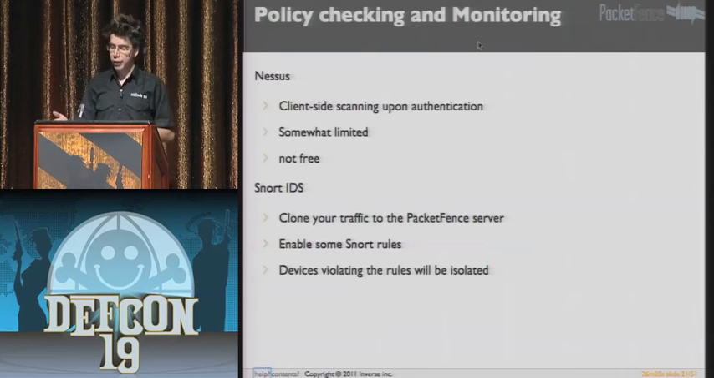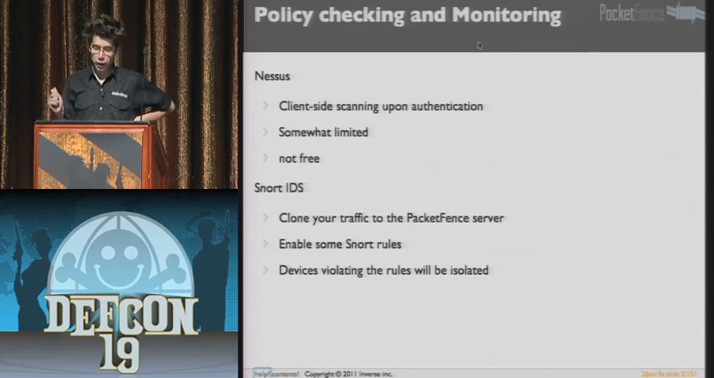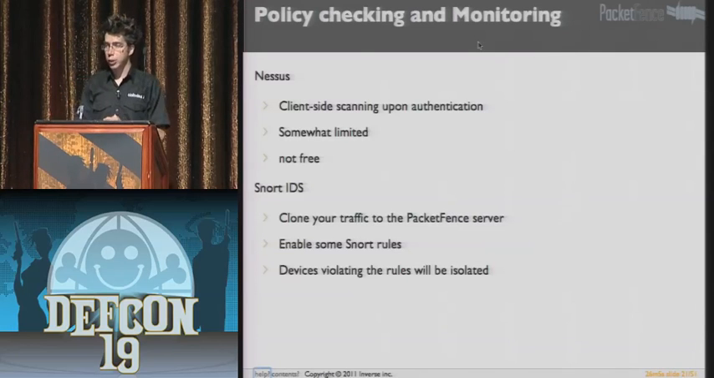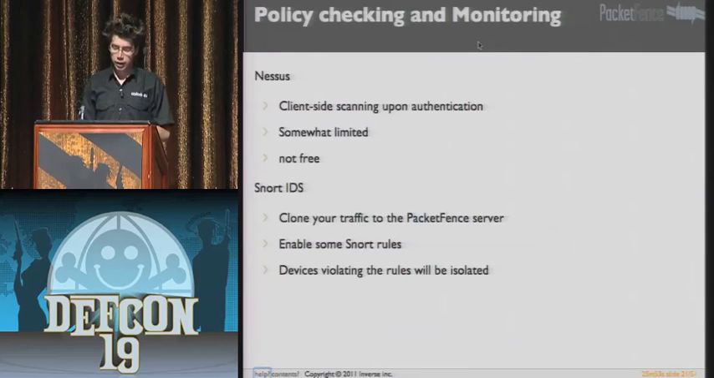You clone your traffic that is going to the internet to the PacketFence server. You run a local Snort instance there, and you enable the rules you're interested in, and the devices violating the rules will be isolated. It works really, really great, and we've been doing a lot of BitTorrent blocking, Skype blocking, malware detection, preventing users from nmapping the servers and stuff like that, and it's great.